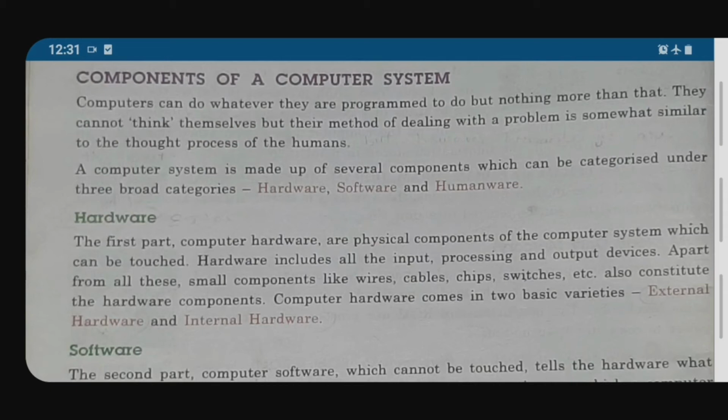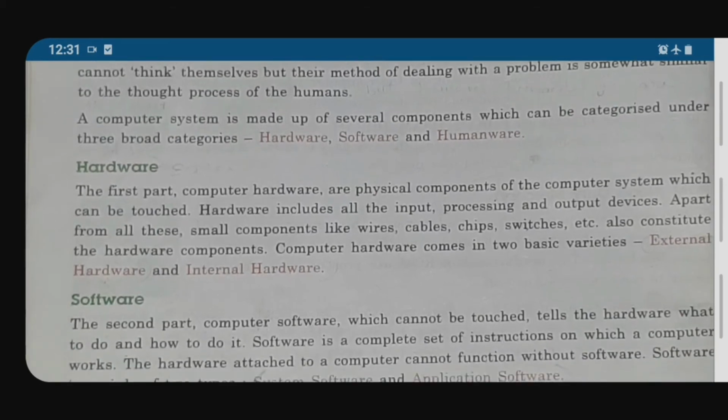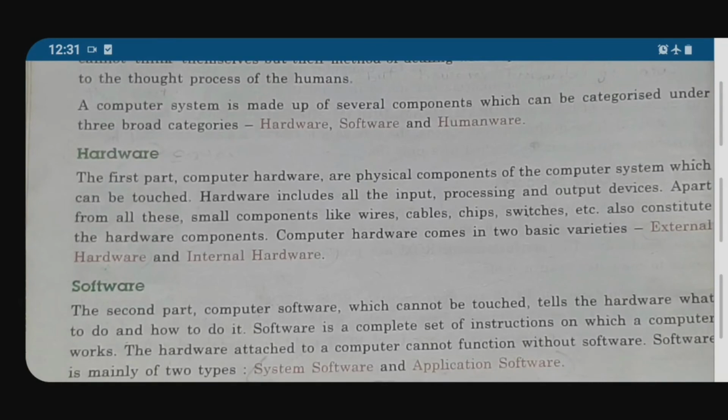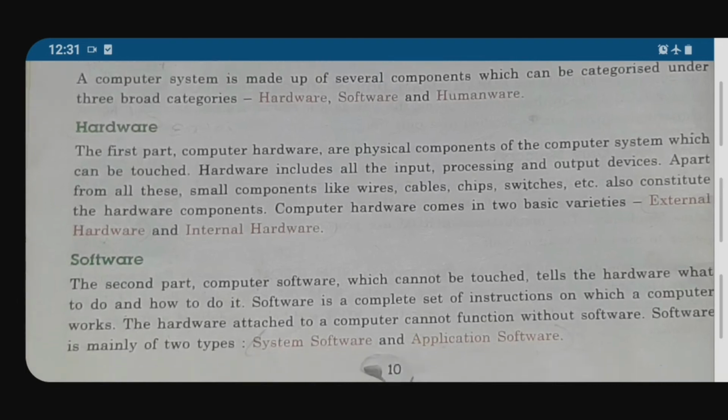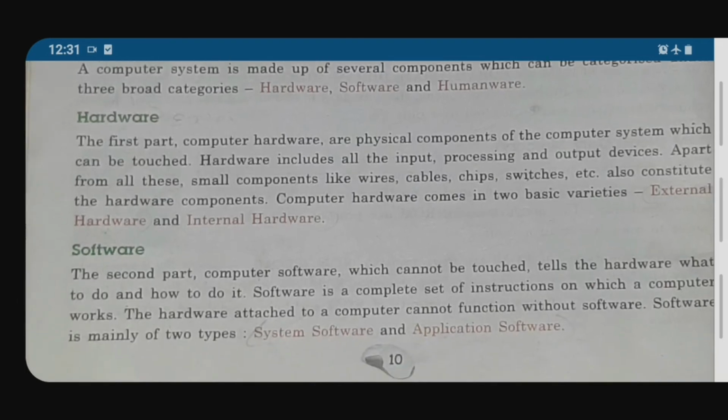The first part, computer hardware, are the physical components of the computer system which can be touched. Hardware includes all the input, processing and output devices. Apart from all this, small components like wires, cables, chips, switches, etc. also constitute the hardware components. Computer hardware comes in two basic varieties: external hardware and internal hardware.